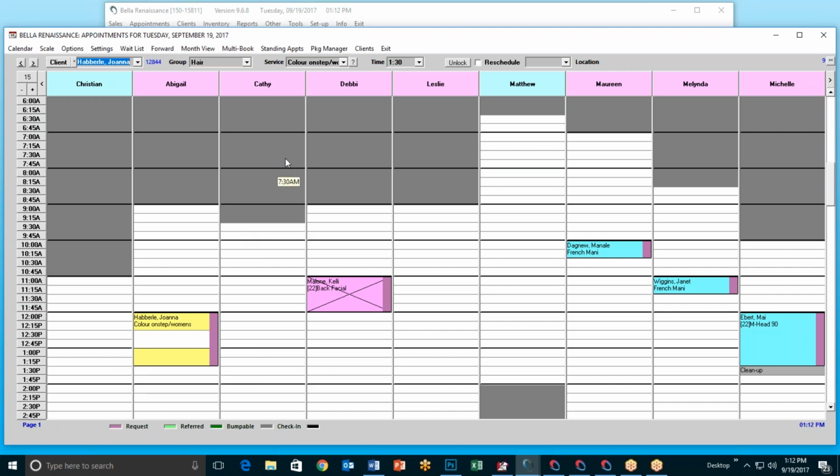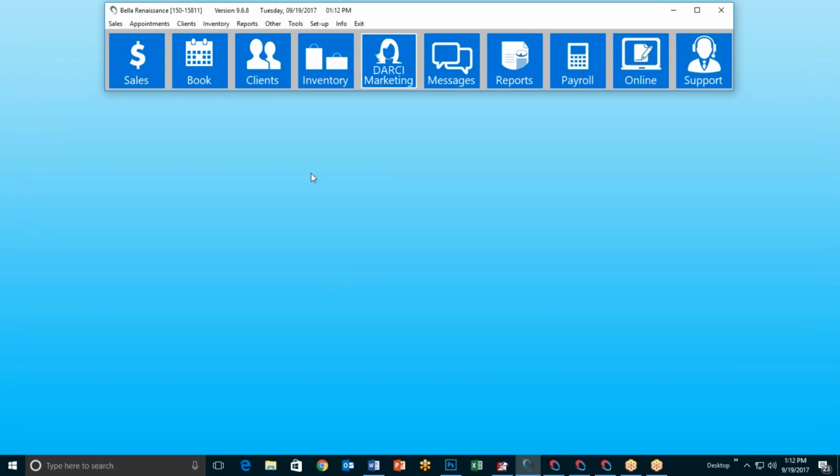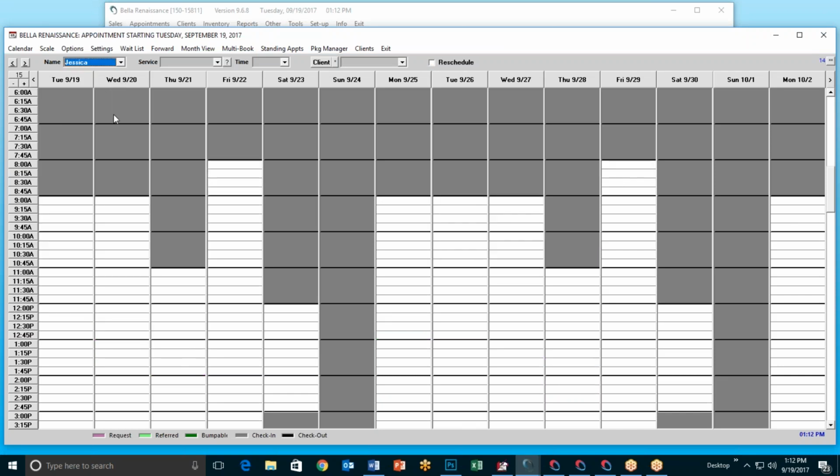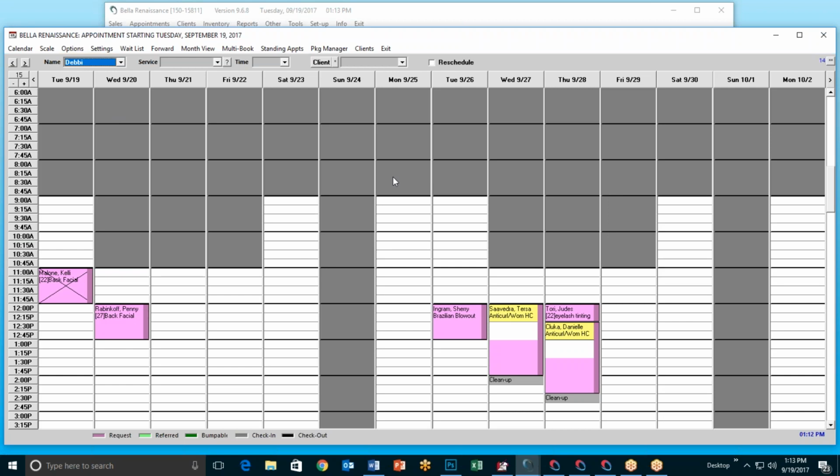Now, what about that week view screen I told you about? Well, the week view, you go right up to that same button, but instead of left-clicking, we're going to right-click. And when we right-click, we're able to choose individual staff members. So if I choose Jessica, I'm looking at her schedule from today for the next 2 weeks. If I choose Debbie, now I'm looking at her schedule for today plus the next 2 weeks.